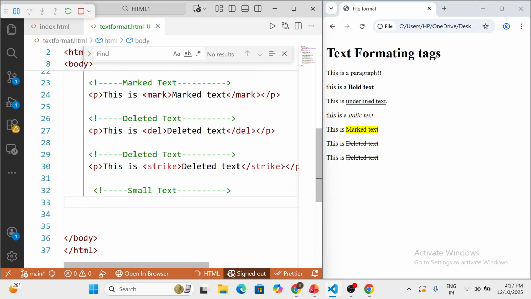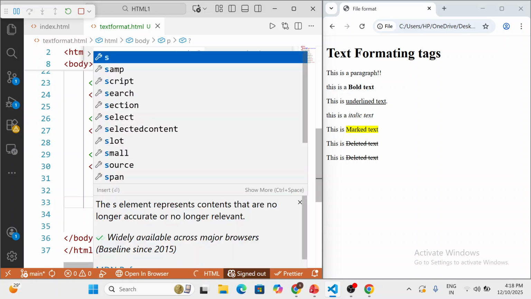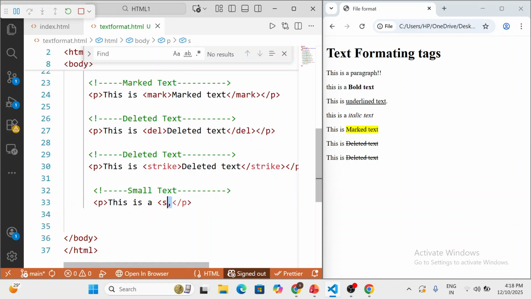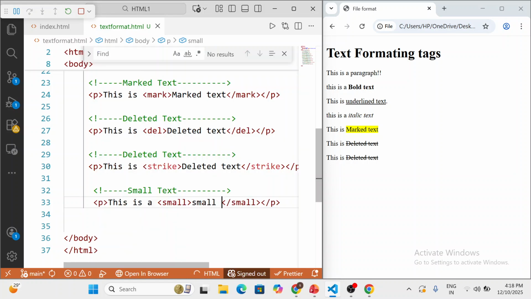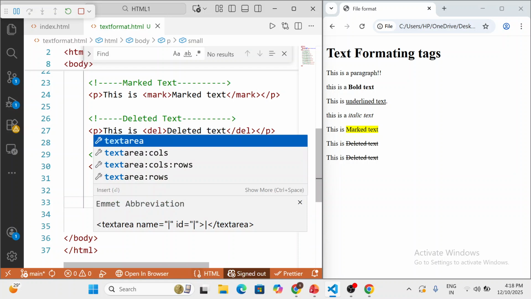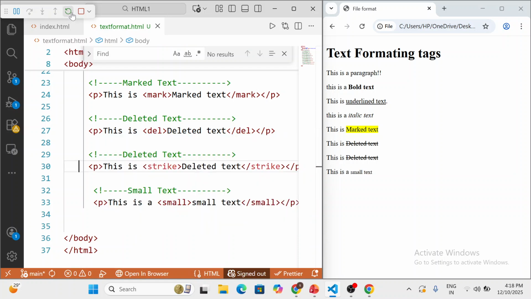Small text, I'm just using a paragraph. Here I'm using the small tag. Okay, small text, I have just refreshed this one. You can see here this letter is normal, but small text will look like it is in a small format.